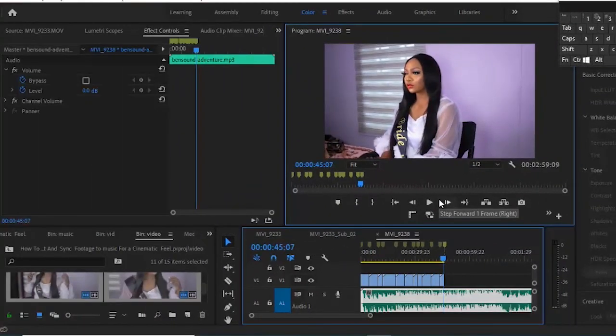Alright guys, so that is how you edit and auto sync your videos to the beat of the music using markers and using your audio waveform. You can use this for your music video edits. You can use this for your video montages.